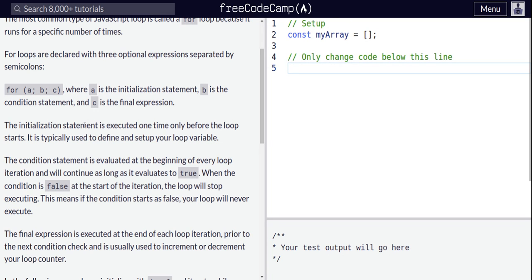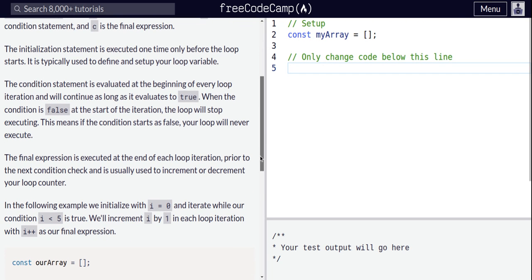The initialization statement is executed one time only before the loop starts. It is typically used to define and set up a loop variable. The condition statement is evaluated at the beginning of every loop iteration and will continue as long as it evaluates to true. When the condition is false at the start of the iteration, the loop will stop executing. This means if the condition starts as false, your loop will never ever execute.